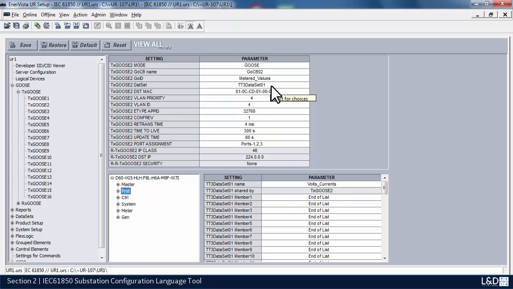Before we leave this screen, I decided to come back and create a second GOOSE with some analog values. So I've gone ahead and named the GOOSE ID metered values. I left the control block name the same. I've entered in a new name for the TT3 data set. I called it volts_current. And now I'm just going to go ahead and come down to metering.